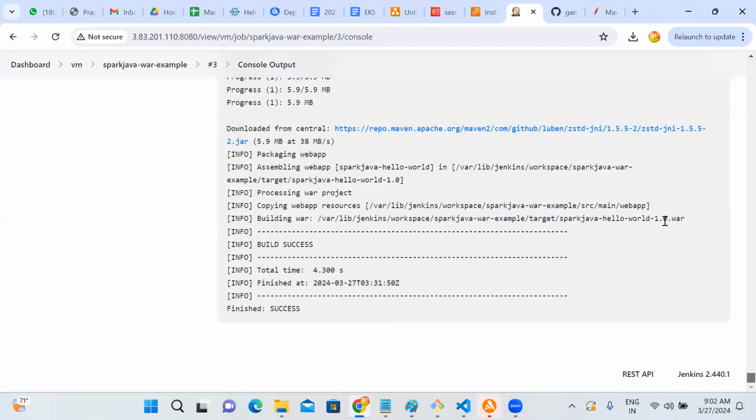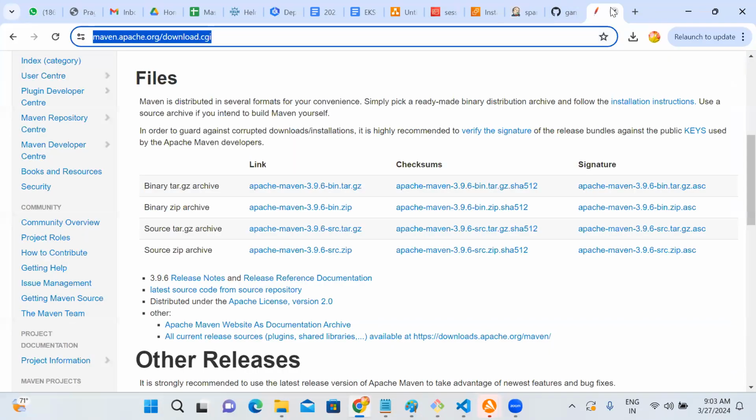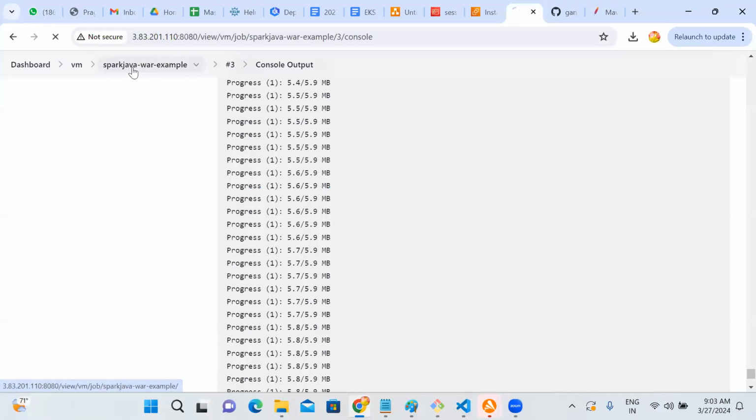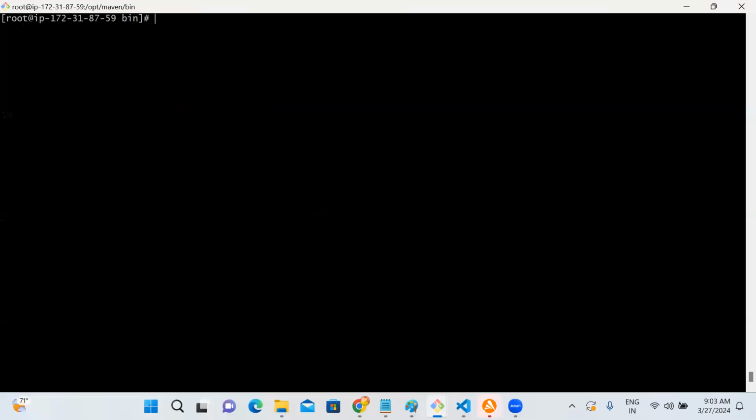A war file. You got a war file. Something like spark java hello world dot war. Oh my god, why Spark dot Java? Did we not save it? Okay. Irrespective of that, previously we had the issue with Maven, so I took it from the internet into the var opt folder and I'm running that full command. Now I got a war file here. Behind the scenes you can find this file in this place.